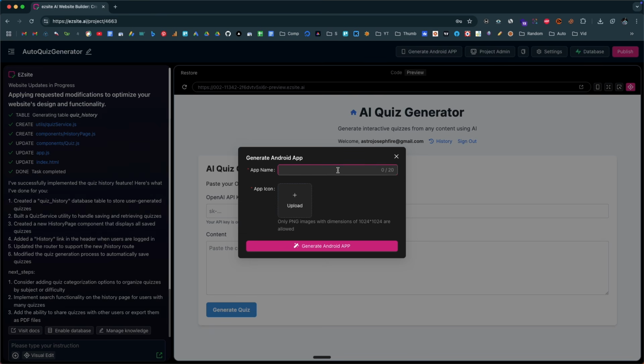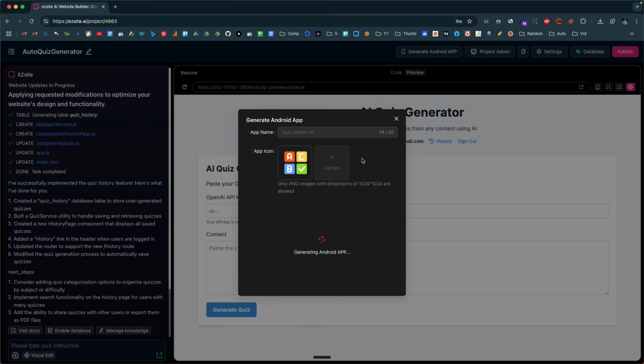And as for the app name, let me go ahead and name it, let's say, Quizmaster AI. And next up, I need to upload a PNG file of at least 1024 by 1024 pixels to be used as the app icon. So here I'll go ahead and drag and drop an image that I would like to use as the app icon. And next up, all I need to do is to click on this generate Android app button right here. So let me click on that one.